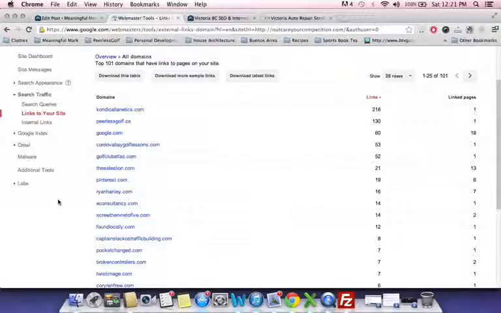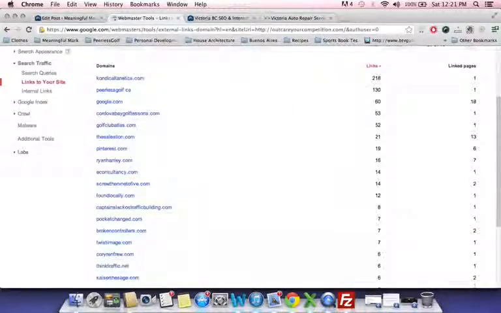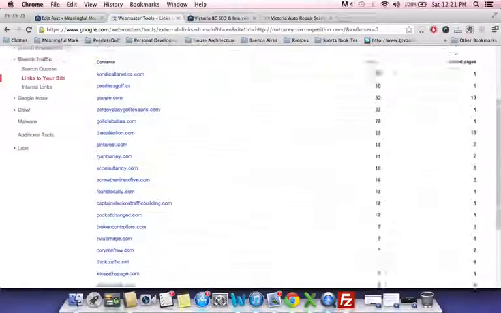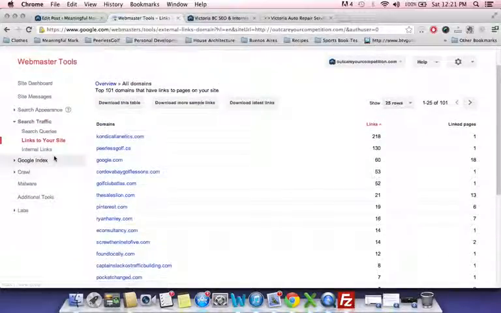Not the greatest way to get backlinks, but overall I'm doing quite well in the local search rankings for Victoria SEO, which is nice. But this is just a nice way to see where your links are coming from and what improvements you need to make. So good way to find out about that.